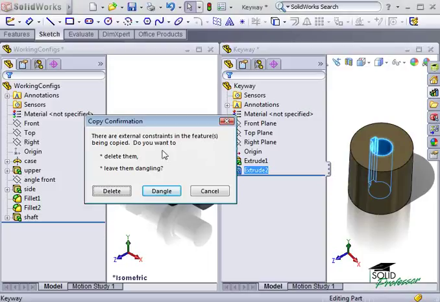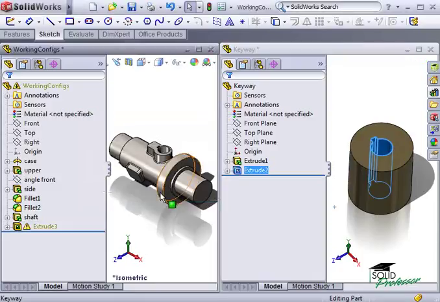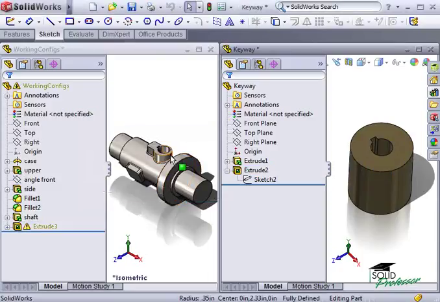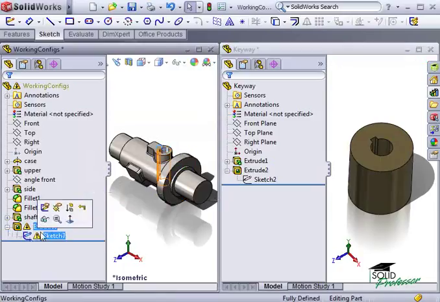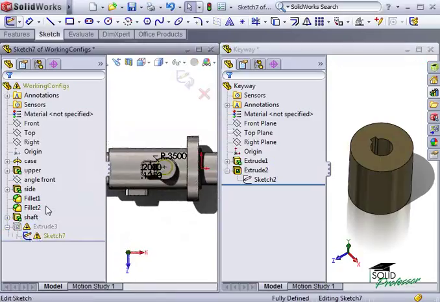What this means is that on the original part, I had a concentric relation that positioned the keyway on the cylinder. SOLIDWORKS doesn't know what to attach the concentric relation to. I'll let the relation dangle for now. And because of this, you can see the feature is slightly off-center. I can fix the relation by editing the sketch, and I can fix the dangling relation by either reattaching it or deleting it and re-adding a new one.